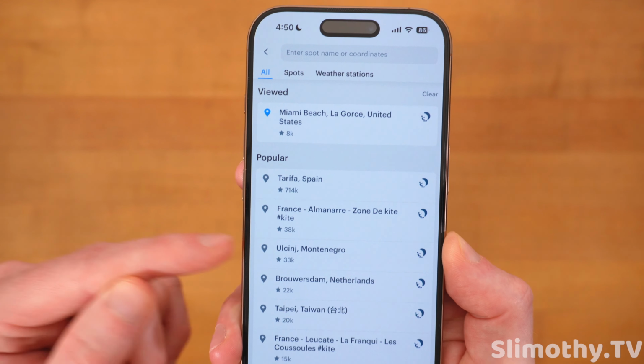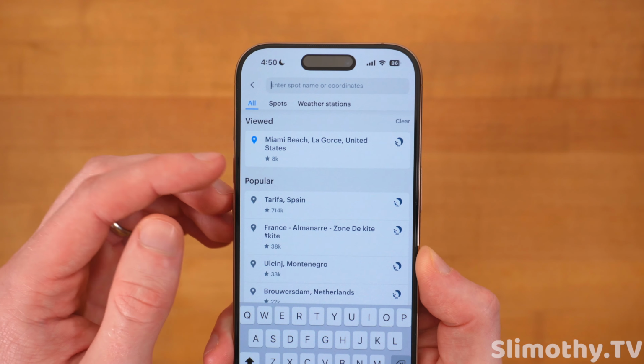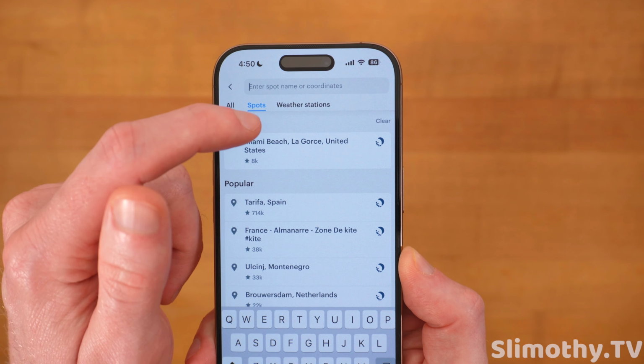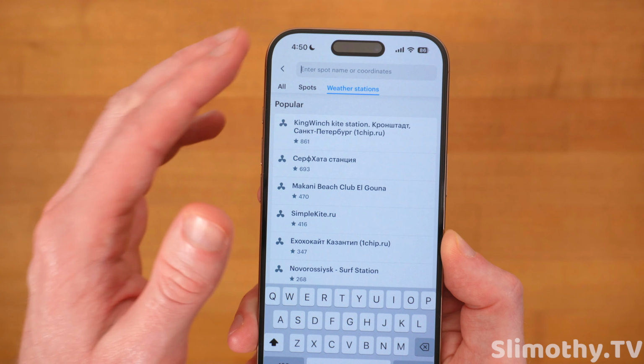Now, let's say yours is not showing up there because it's most likely not. You can search for it right here. So I can search for any spot name, location, and I can find it. If I want to get rid of the weather stations, I can search by just spots. And if I want only weather stations, I can select that and search for a weather station like that.